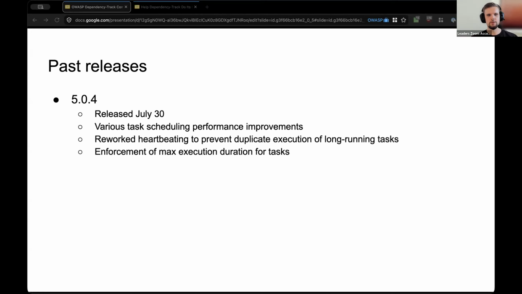That is now fixed. We also now enforce a maximum execution timeout. So even if you have a long-running task and it somehow gets stuck for whatever reason, there's now a limit of, I think, up to 1 hour per default, after which we just kill the task and consider it failed.